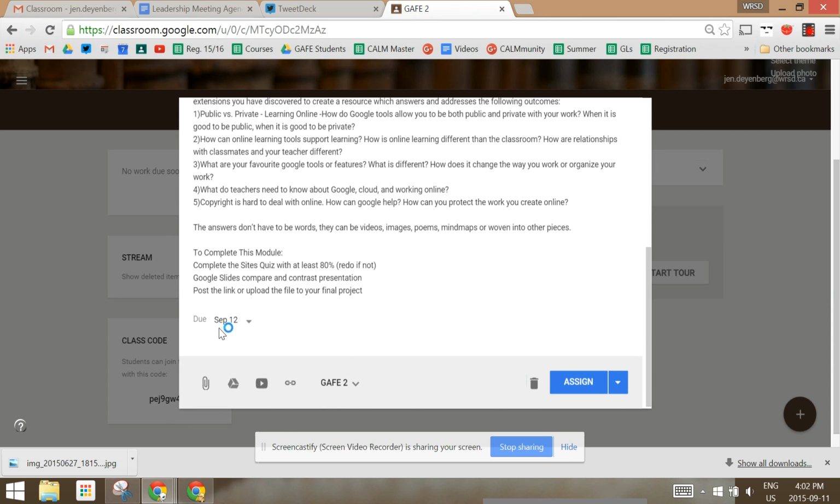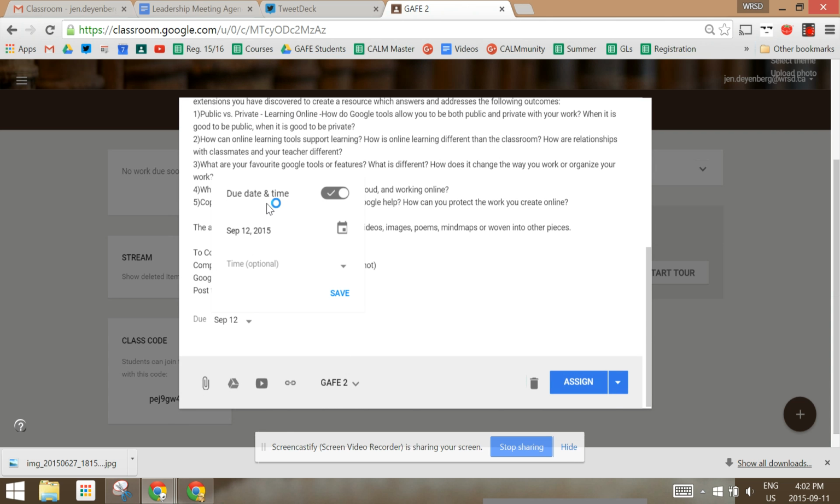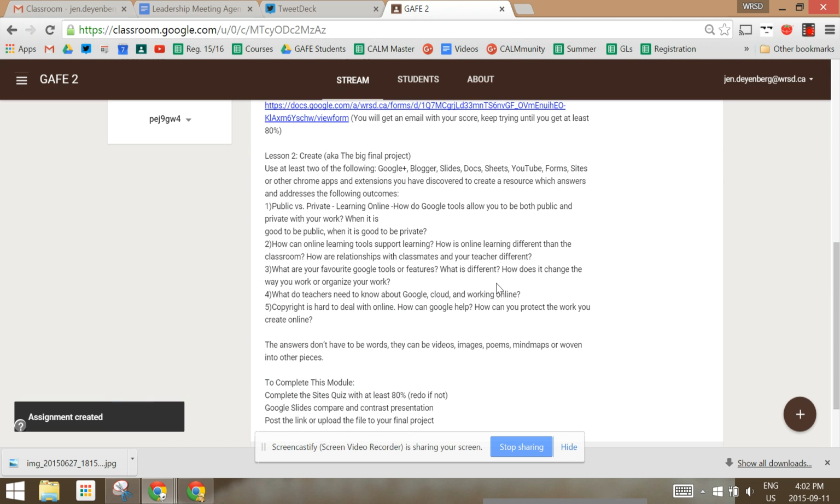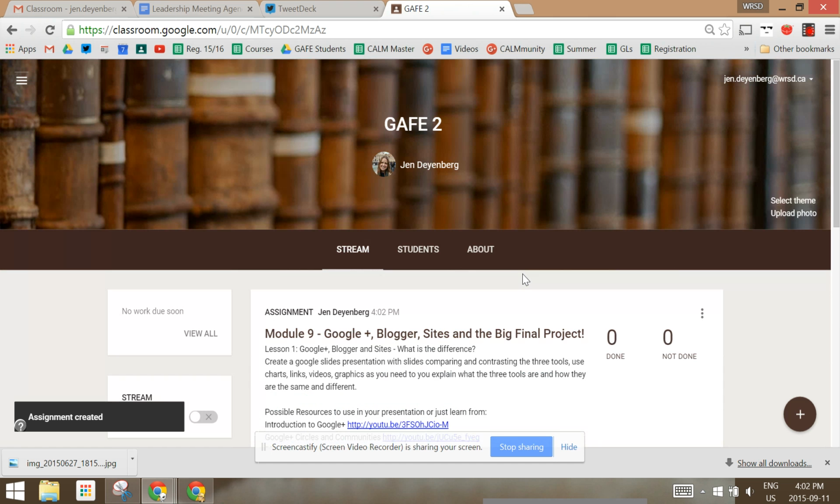If there were attachments, they'd be making new attachments. You could turn on or off due dates, because they get annoying for me anyway. And there we have the post from one course put into another. So that might work for you.